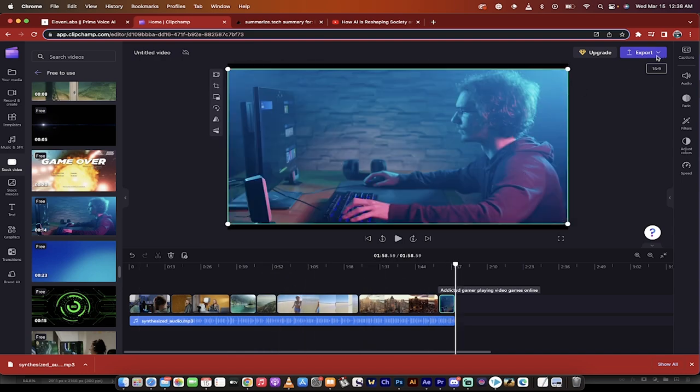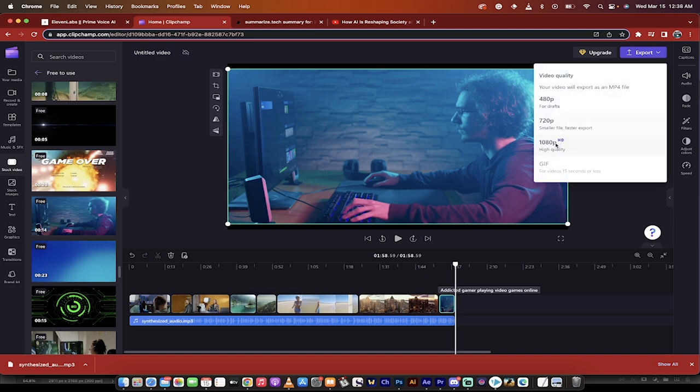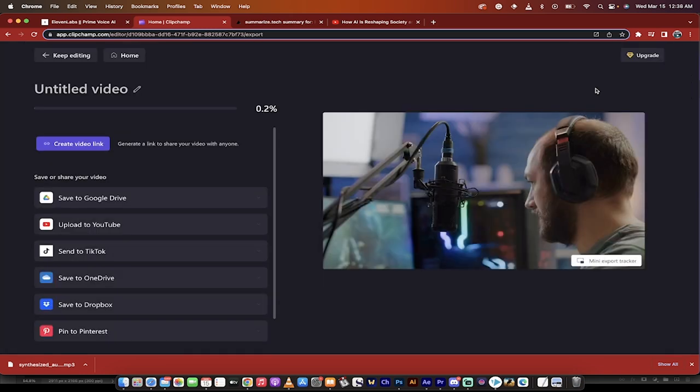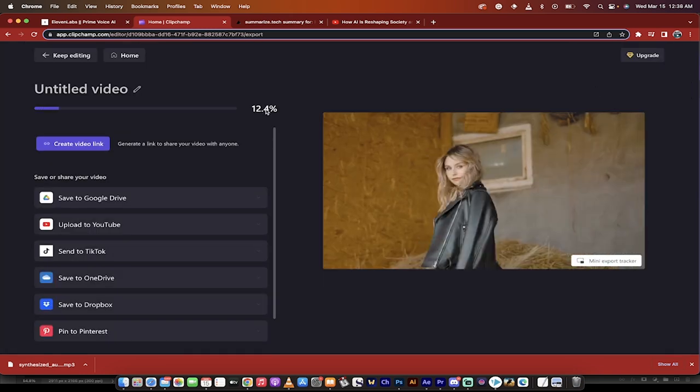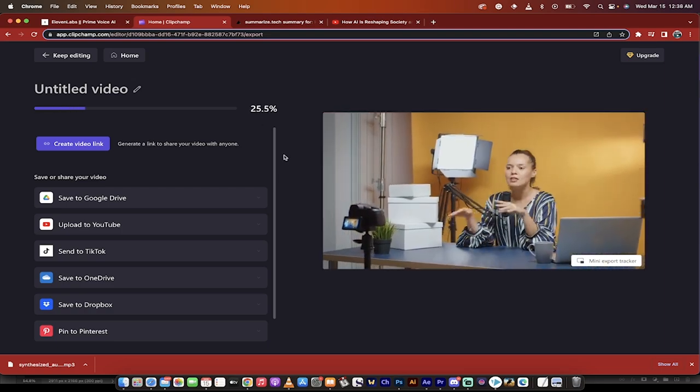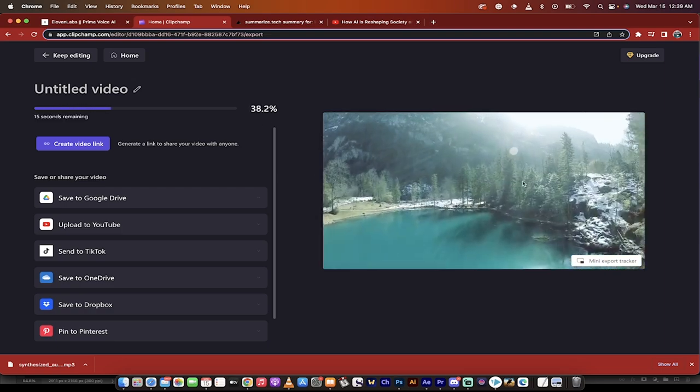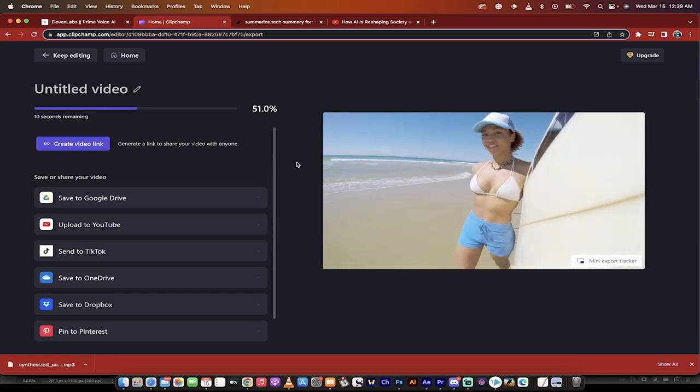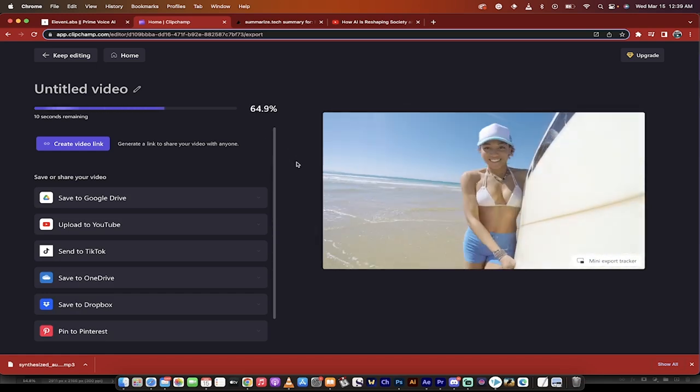The last and final step is we're just going to click on export up here at the top right, and then we're going to export it in HD quality, and let's go. Here we go. I'll come back when it's done. It's downloading. Oh, it's going really, really fast, so no need to come back. You'll see here that it's running the stock footage. The audio is obviously going to be on top of it, and literally, that is all there is to it.